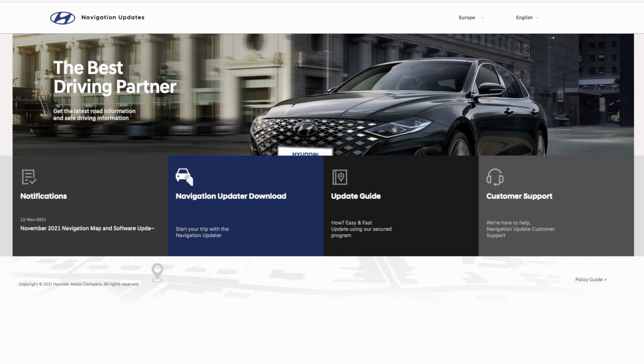So of course, this is the official Hyundai site, and Hyundai is part of a group, so this also includes Genesis and Kia for their sites. But today, we're looking just at the European navigation updates from Hyundai.